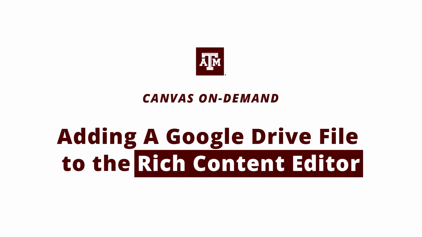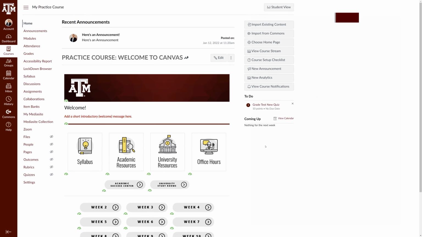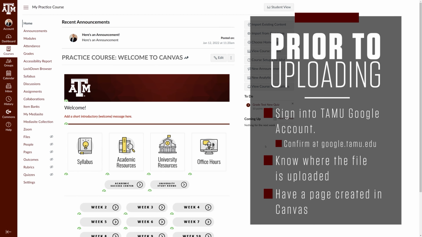Howdy! In this video, we will review how to embed files from Google Drive into the rich content editor in Canvas. Prior to beginning this process, you will want to confirm that you are signed into your Texas A&M Google account on your web browser. If you are unsure, you can confirm at google.tamu.edu.